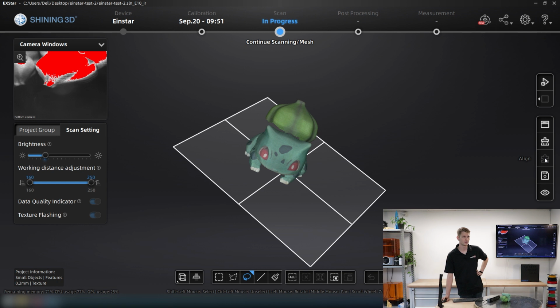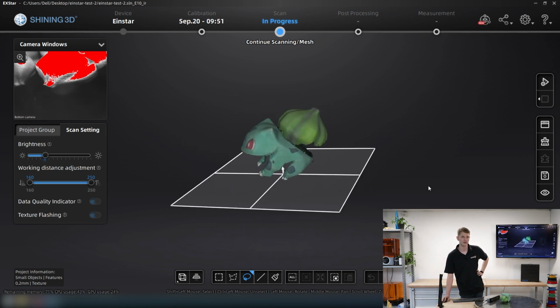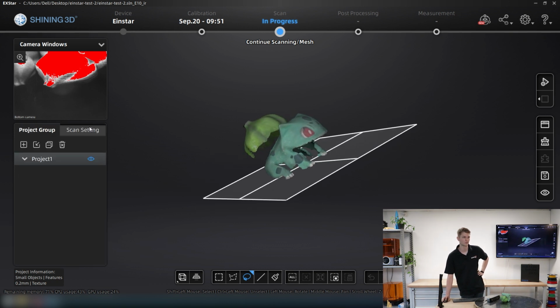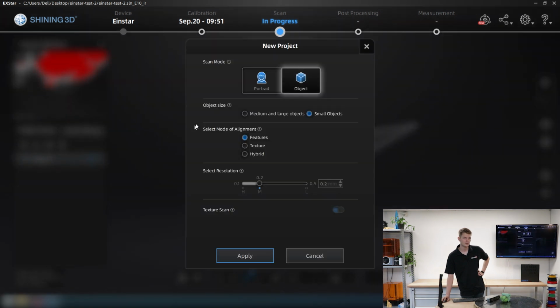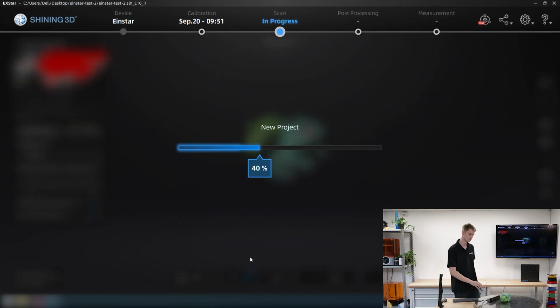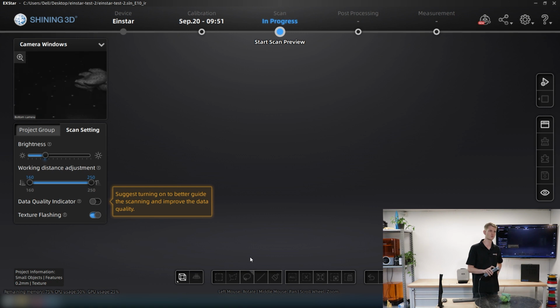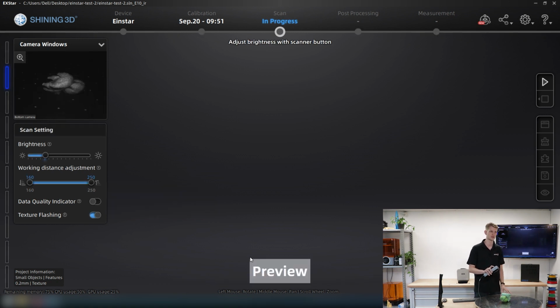So there's an align button, but I can't use that because I don't have anything that I want to align with this model. So instead, what we're going to do is click on project group and add a new project. Once again, object, small model, features, same resolution, click apply. And now I'm going to scan the underside of this model the same way, and then we can align those two project groups together.